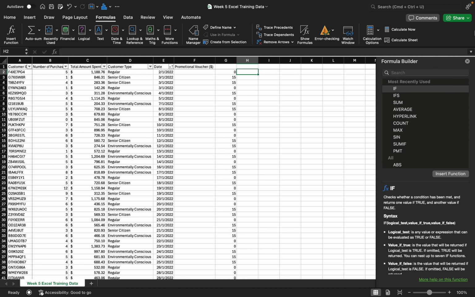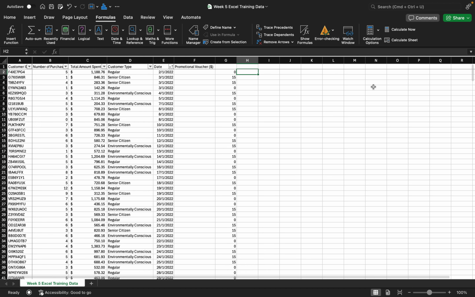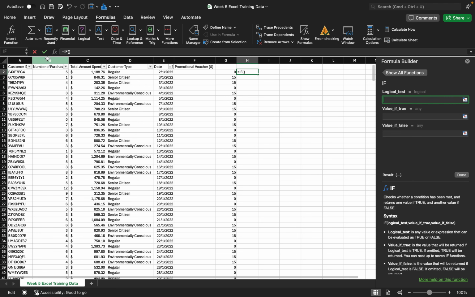The next voucher will be based off number of purchases and total amount spent, and we'll be using the IF function for this. Because it's dependent on two variables, the number of purchases and the total amount spent, we'll use the AND function within the IF function. So we'll do number of purchases if that's greater than 5, and if the total amount spent is greater than $1,000.